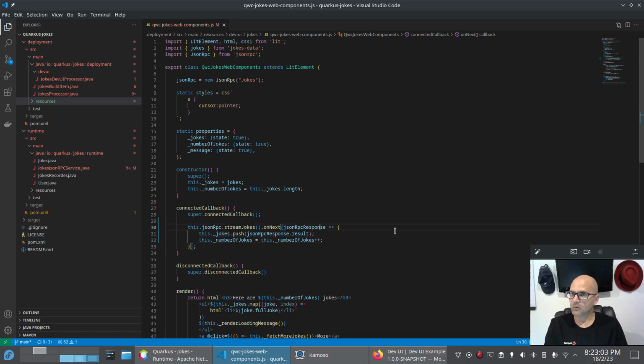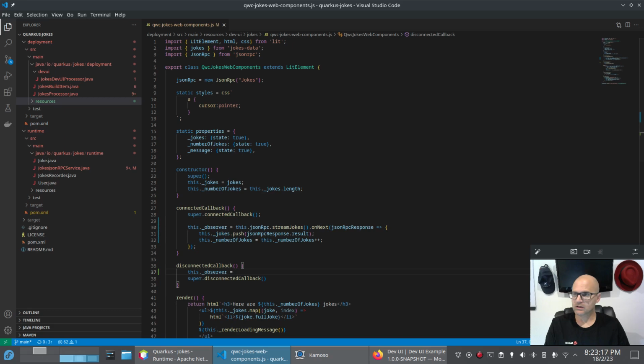Right. We also want to remember this, because we need to cancel this. So we'll say this.observer, right? Now we have a handle on it, so that later here we can just say dot cancel. Right. So basically, when the component is added to the DOM, we will start receiving elements, and when it is removed, we'll stop receiving elements. This should be enough. Let's see how this looks.